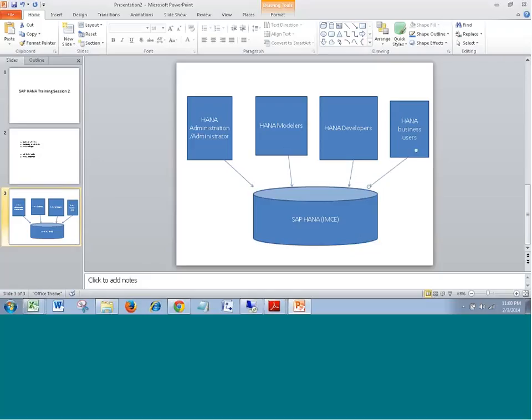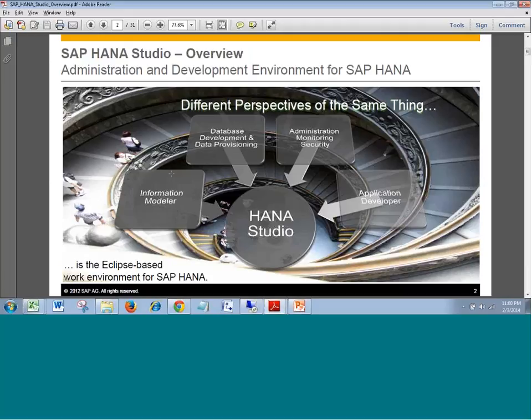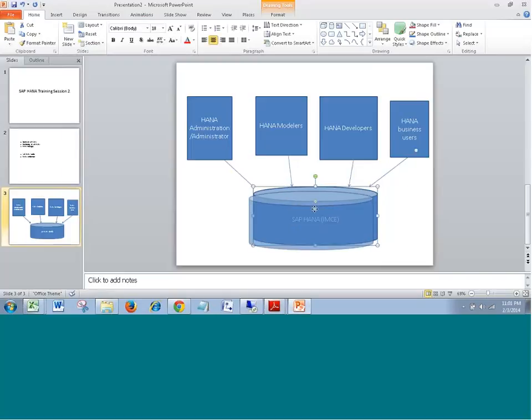So all these things are performed using SAP HANA Studio. If you see here, this particular slide gives you an example: information modeler, database development and data provisioning. I'll explain what data provisioning is in the future classes. Administration, monitoring and security, application developers, and end user. All these users have to use HANA Studio to access the SAP HANA IMC database.